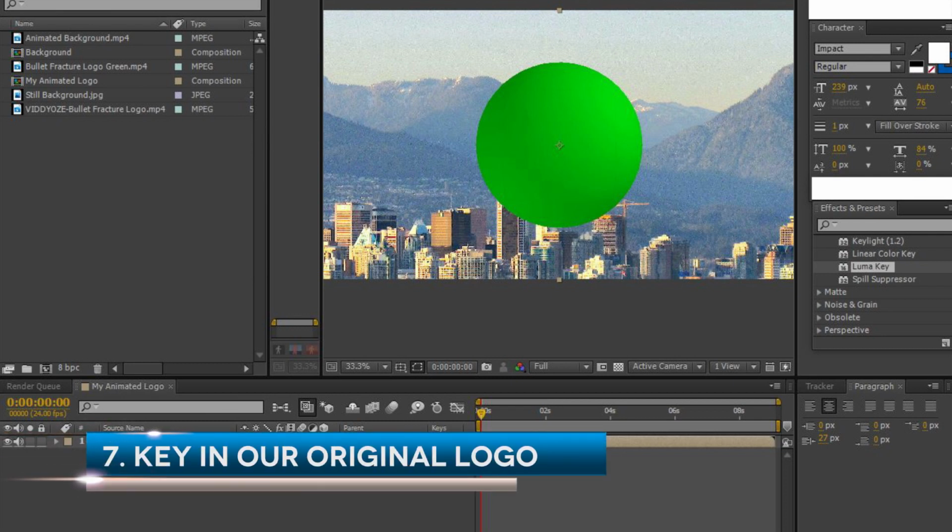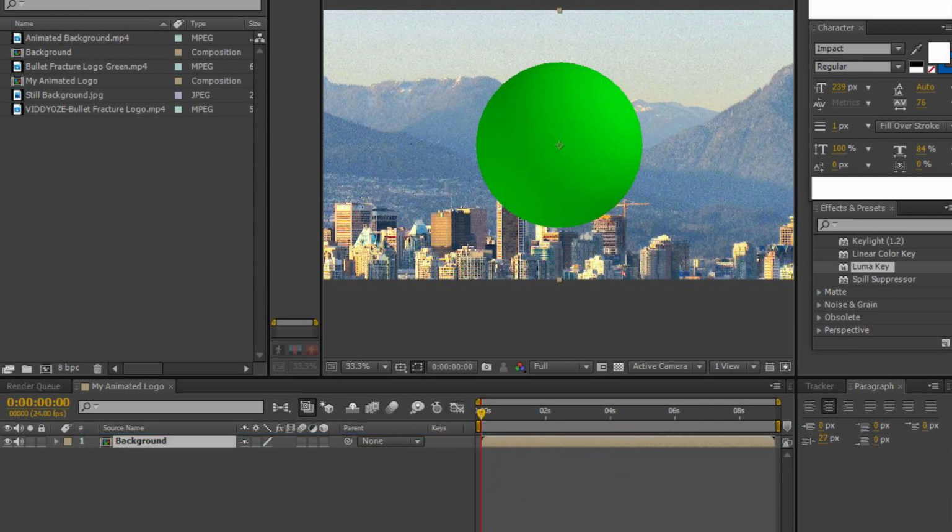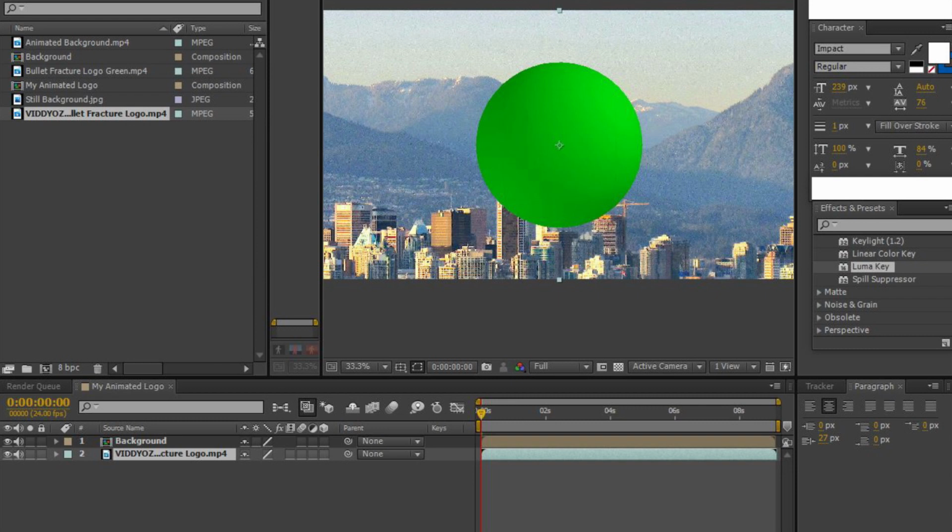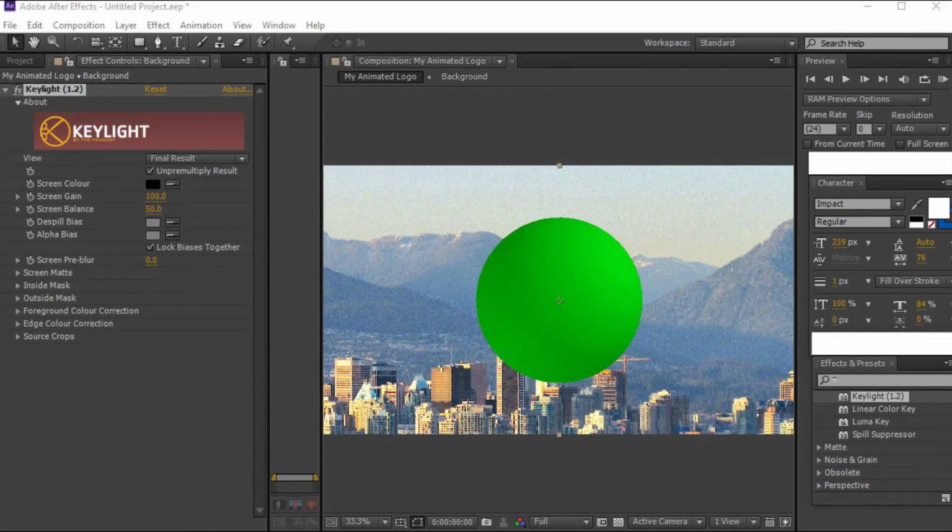The 7th and final step is to key back in our original logo. So we'll take our original Viddyoze logo file and drop that below the background. Now from the Effects menu, select Key Light and drag that onto background. Again, at the top we've got a menu with a bunch of different options. Use the eyedropper to sample the green in the center of the ball.